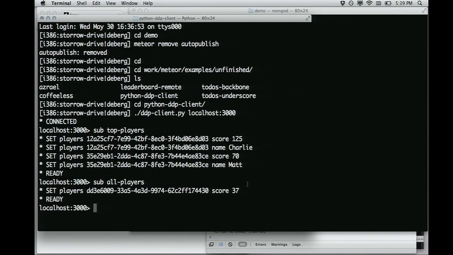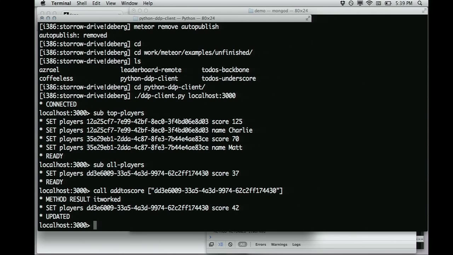Because the way this is set up is that, and then I can do call, and addToScore was the name of the method, and how does that work? It's a JSON array, I believe. So if I do this right, so there you go.